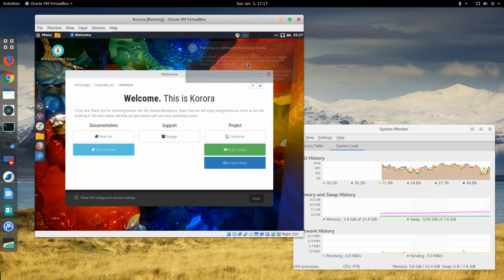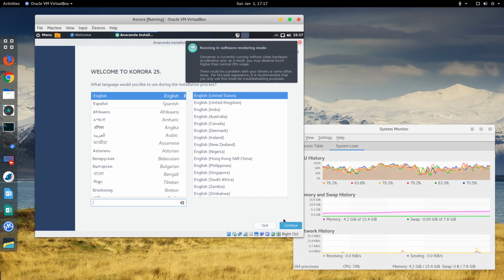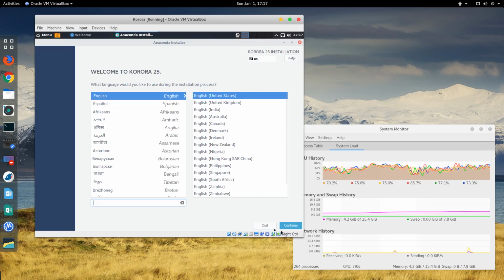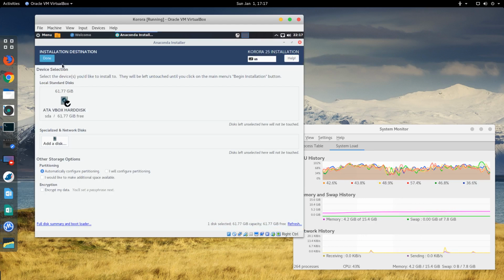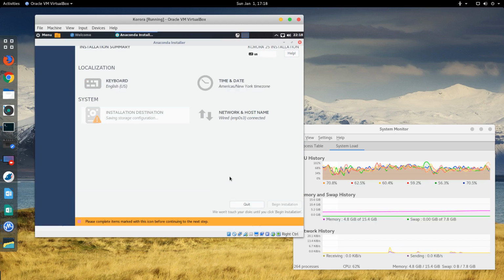And our message now. So I click this once. How fast will it come up? Will it be any better whatsoever? Okay. You can go away, software mode message. Thank you. And we're going to go with English automatic install on my 61.77 gigabyte drive. Done. Because of my mouse, I'm not 100% sure whether or not it's actually taking my clicks. It looks like it.